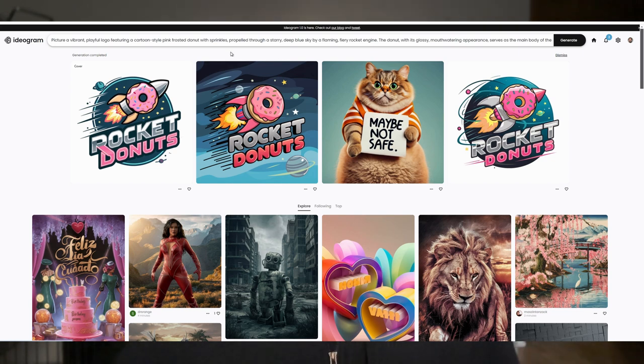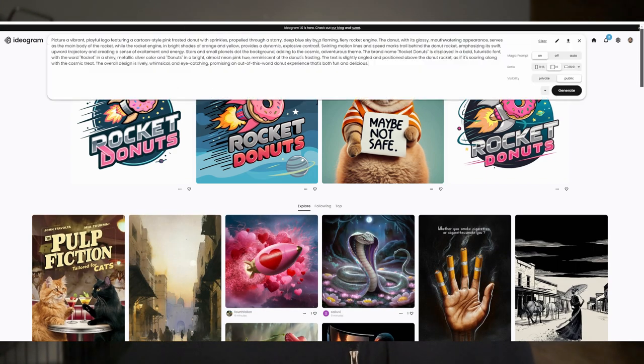And actually, I want to point out something here that I caught when I did actually reread the prompt. So when we open this up, you can see that for the very specific text, they said the brand name Rocket Donuts is displayed in a bold, futuristic font with the word rocket in a shiny metallic silver. It literally did exactly that for each of the iterations we have here. And then donuts in a bright, almost neon pink hue, reminiscent of the donuts frosting. Okay, that's genius.